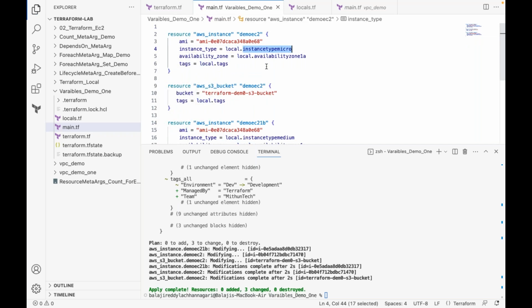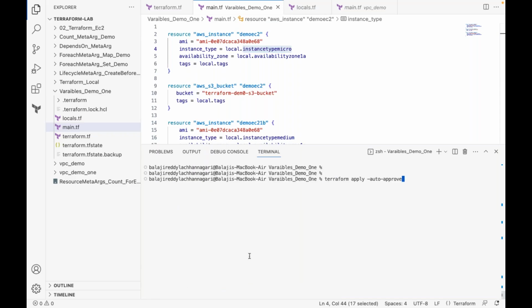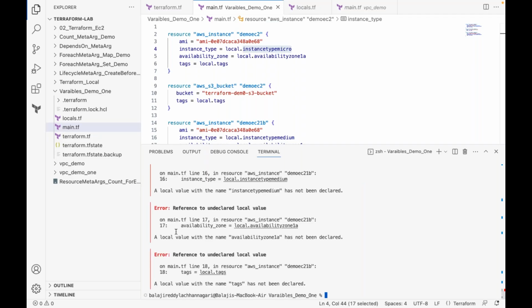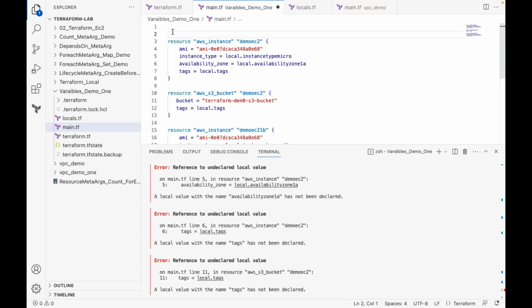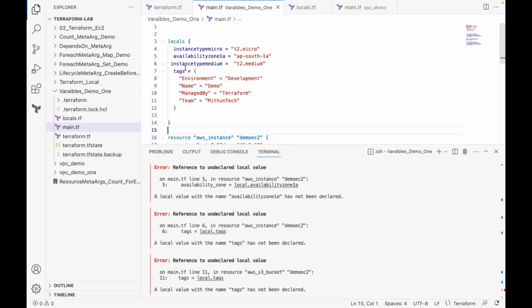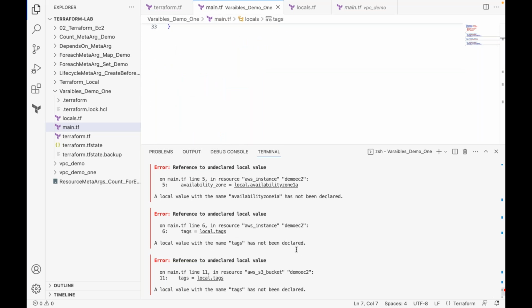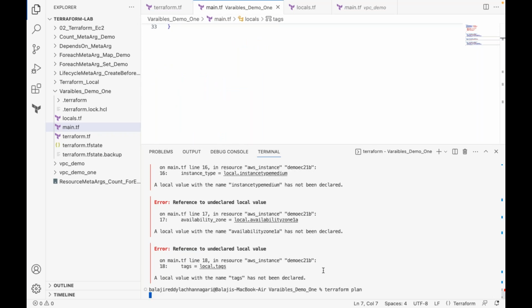But let's say you are referring to local values but you have not defined them, will it work? If you run Terraform validate or Terraform plan, is it throwing an error? Local value with this name has not been declared. If required, you can define it like this in the same file also. Now, if I say Terraform plan, it will use those local values.